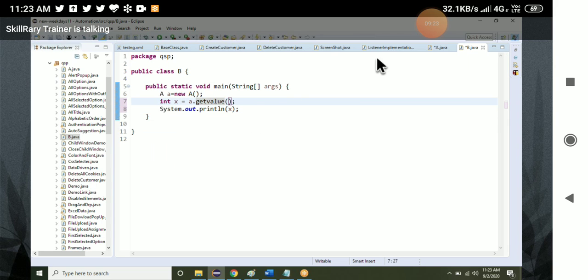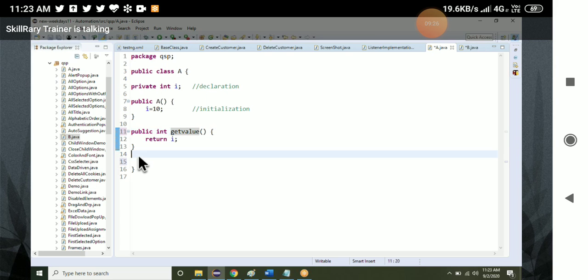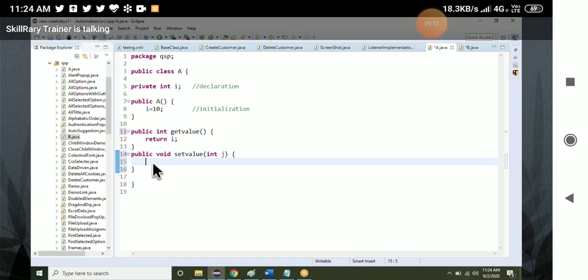Now I want to change it, so for that I will provide write access. How to provide write access? public void setValue. I'll create one method called setValue with an int parameter, something called k or j, anything I will give. Let it be j. Inside, I will provide i equals j. That's it. See here, how to change the value in the B class.